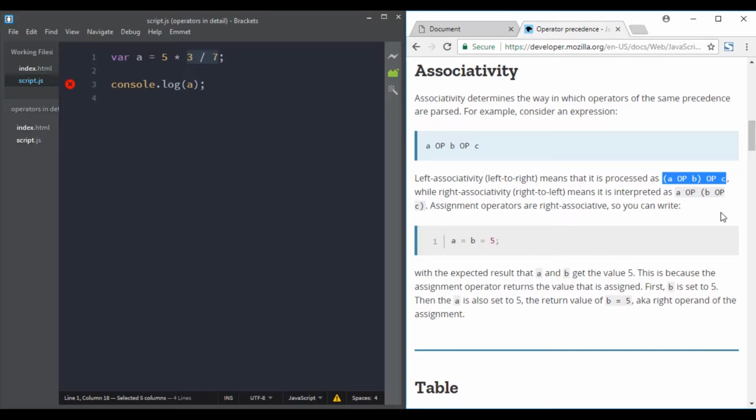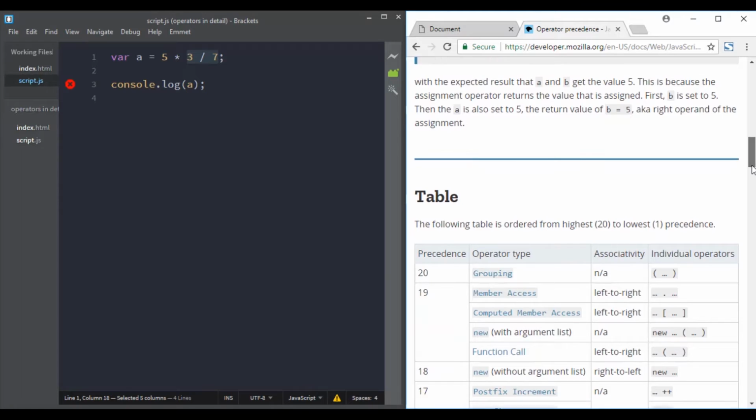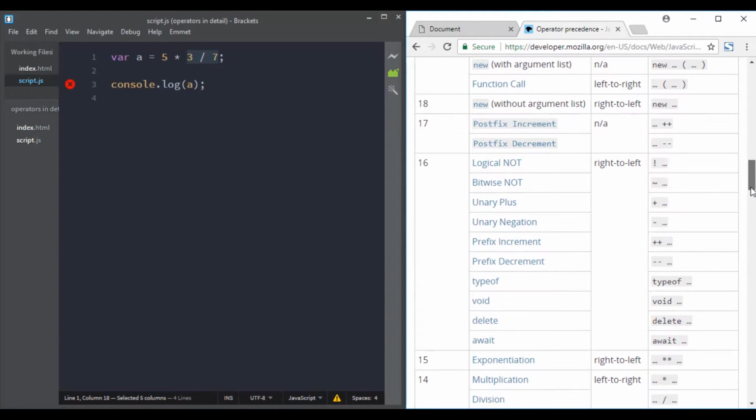If the operator has a left to right associativity, this will be executed as if we have something like this. We have parentheses here. The left part will be first executed, then we return the result, then continue the execution. And if the operator has a right to left associativity, this will be executed as if we had something like this.